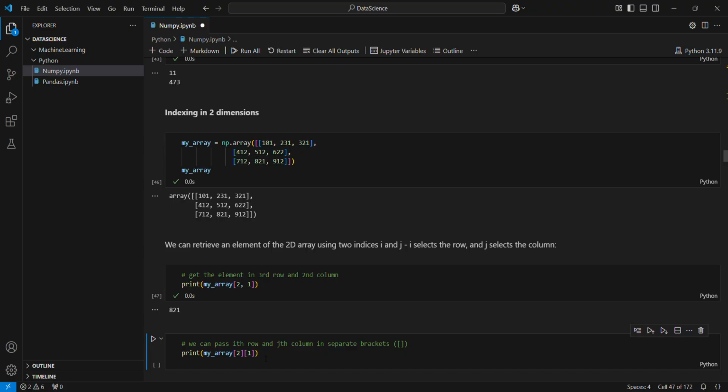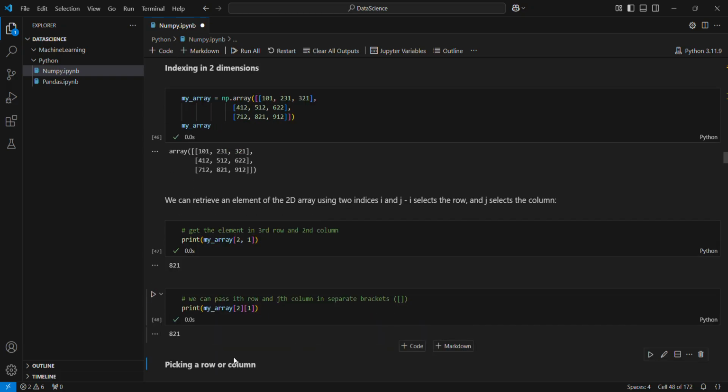We can pass the i-th row and j-th column in separate brackets also. Suppose I don't want to pass them in the same bracket. In that case I take a separate bracket and pass the index in it. So in this case it's 2 and 1. It will go to the third row and select the second element. So this will print the 821 for us.